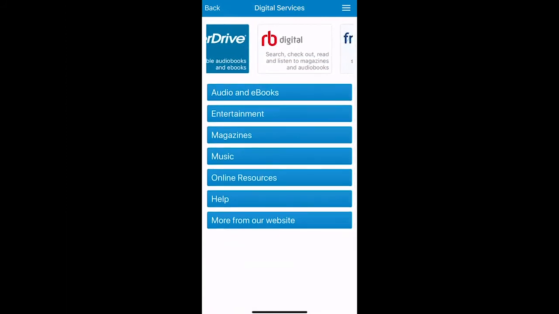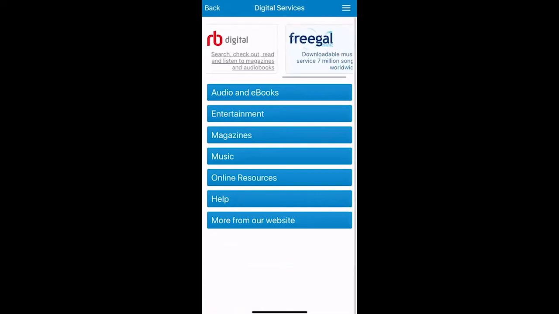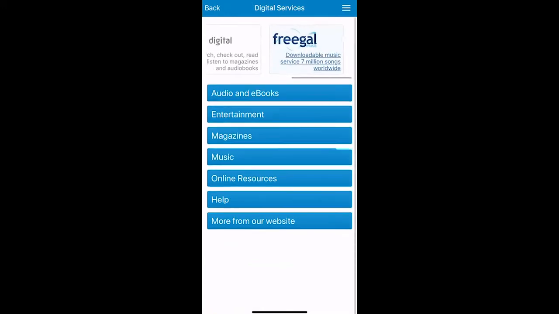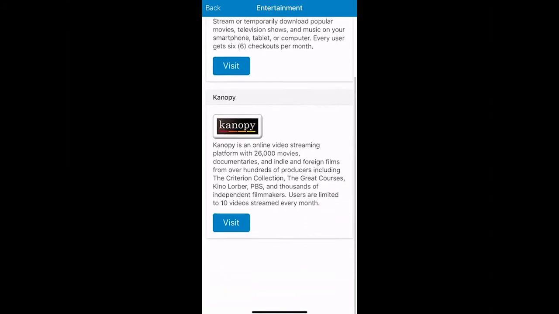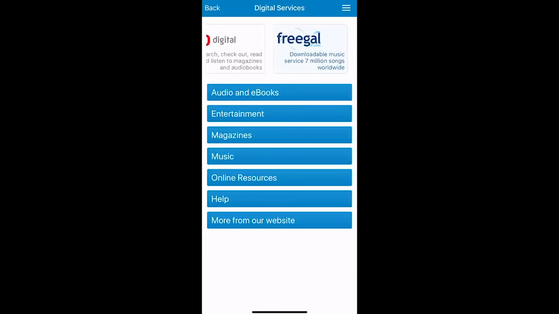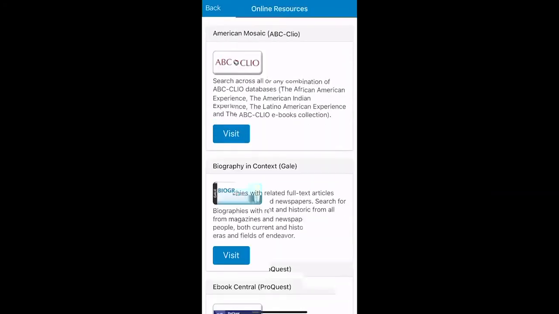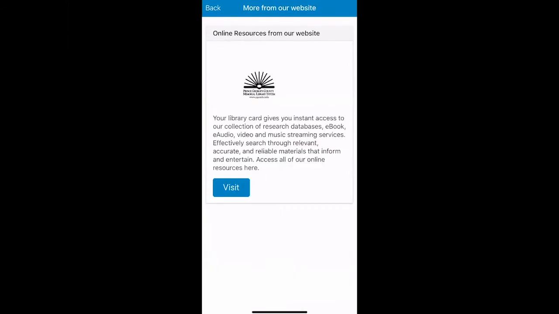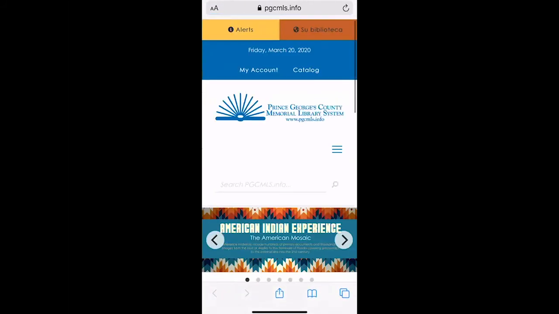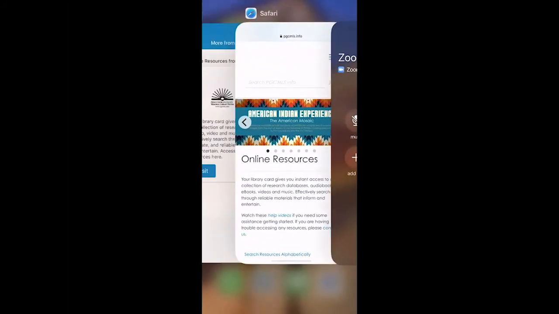RB Digital, where you can access magazines and audiobooks, and also music lessons if you're looking for some music programs for your children or adults while you're home during the closure. And then also Freegal Music, where you can download music and also stream music, which is a great opportunity. And then you can see some of the curated items here by category: entertainment, magazines. This is not our full list. Our full list is available on the website under online resources. So you can access some more here and then go to more from our website to access the full list of 85 plus online resources.